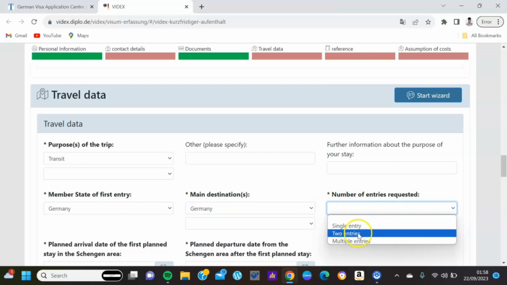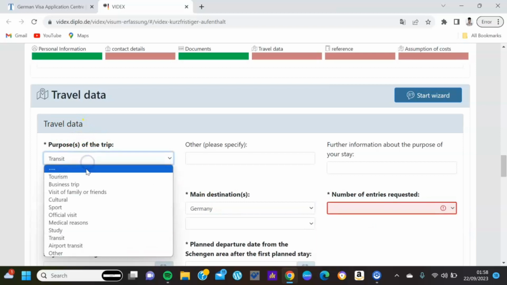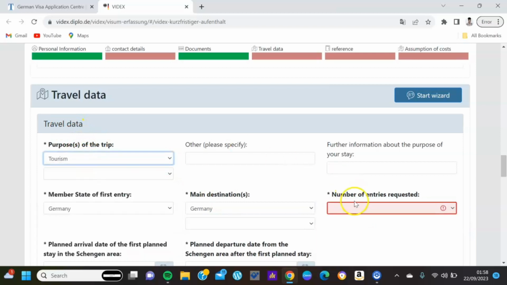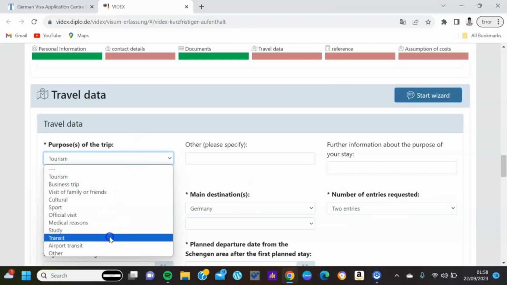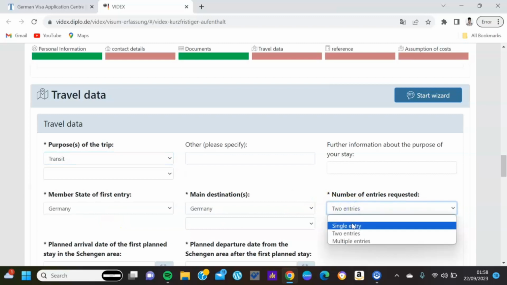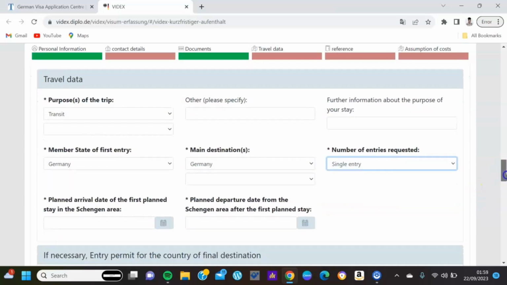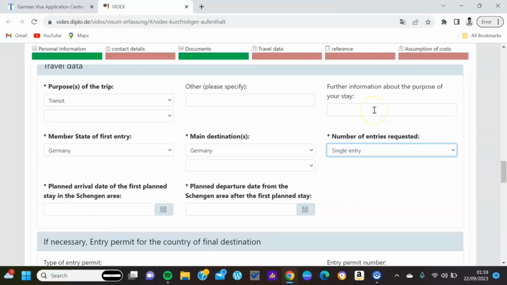So 2 entries is for a tourism visa. When we're doing a tourism visa, we're going to use two entries because it's a to and fro. But when we're using a transit visa, we would have to use just one. It's a single entry that way. So whichever one we're doing, it doesn't matter. It doesn't really matter depending on what you want to do.